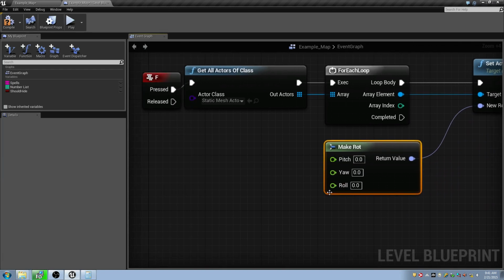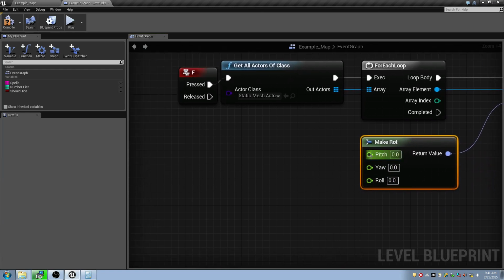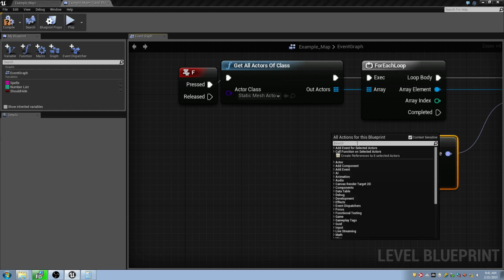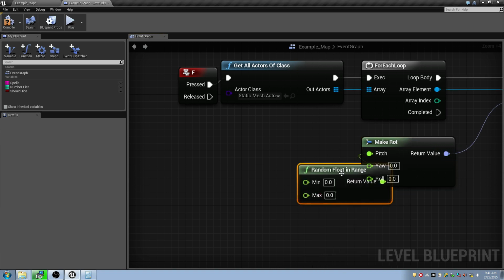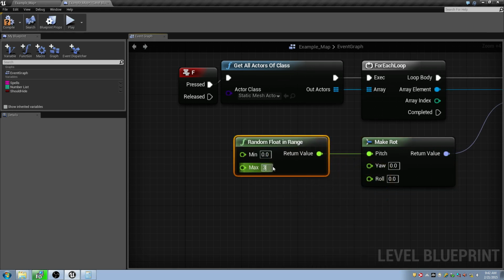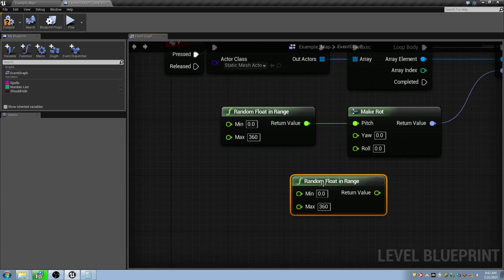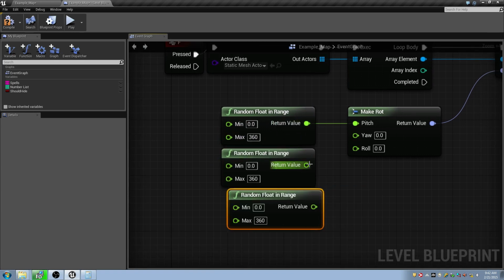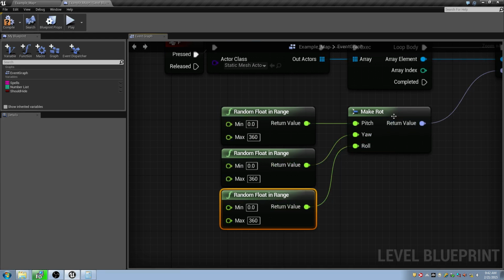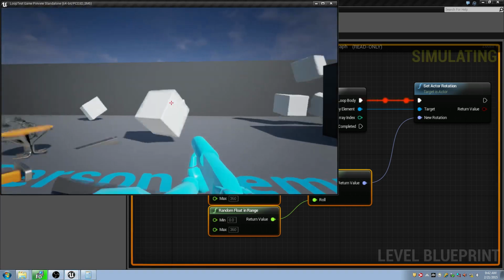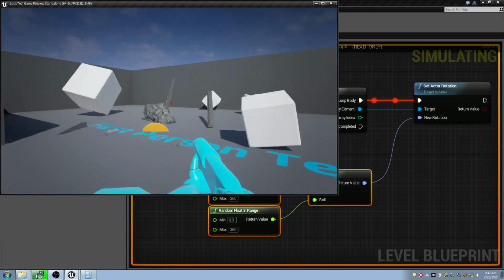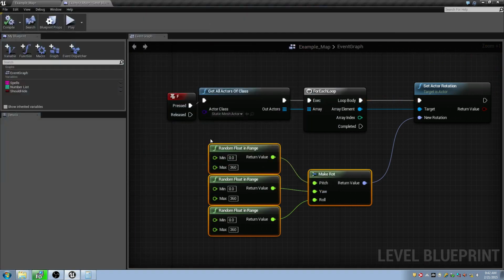And this rotator is going to consist of 3 float values. Each of these float values, we're just going to get a random number for each. So drag a wire from your float values here for your rotator, and type random. Get a random float in a range. And it's going to be between 0 and 360 for each. You're going to do this 3 times over for each yaw, pitch, roll. And that's it. Random float in range. Yep, that's what I use. And I did from 0 to 360.